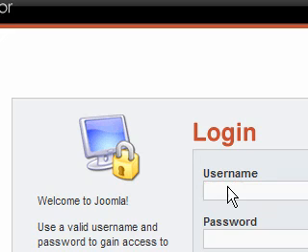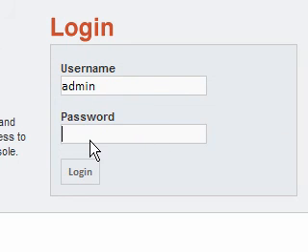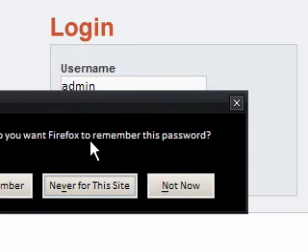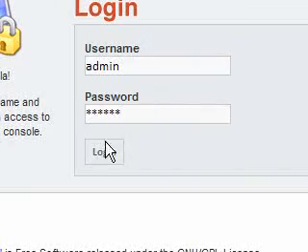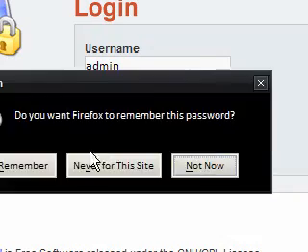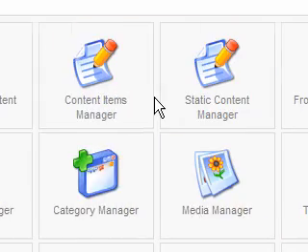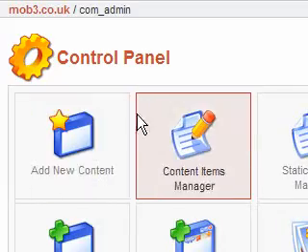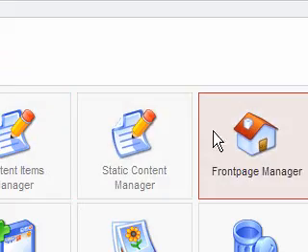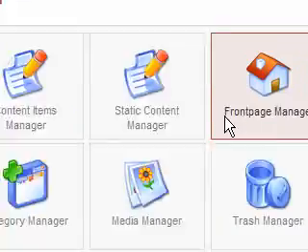And here we go, Joomla administrator. It's asking me for my username, which was admin, wasn't it? So we can log in. I'll have Firefox remember it, because it's not going to be there for much longer. And as you can see, we have a nice little control panel here, and you can see I'm logged in as admin. You can add users using the user manager.